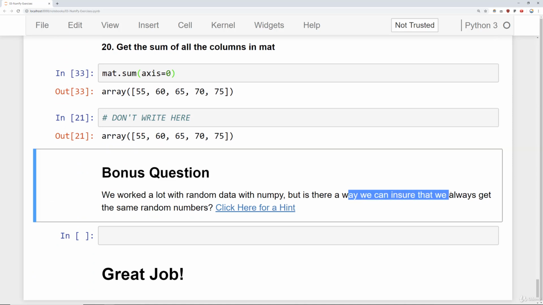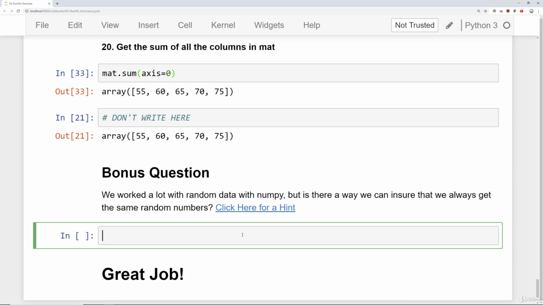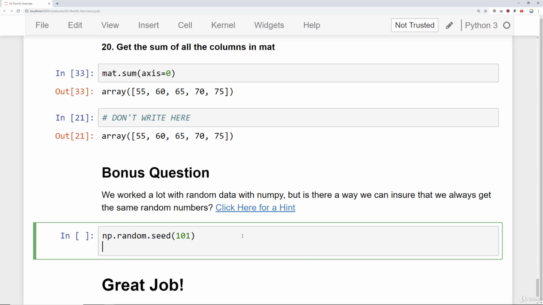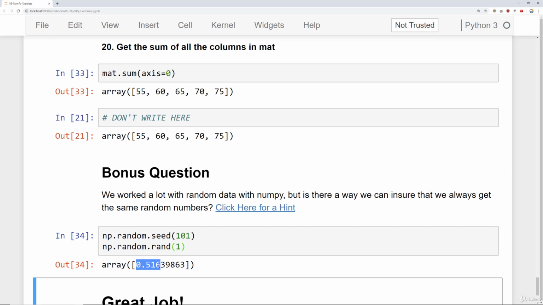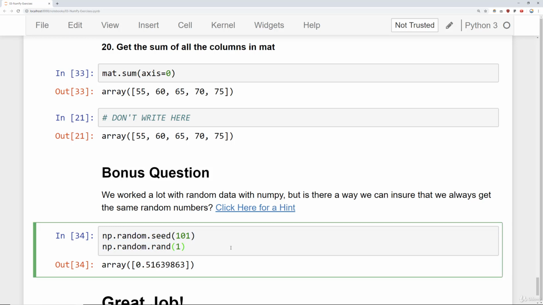And then finally, for the bonus question, so we worked a lot with random data in NumPy. Is there a way we can always ensure we get the same random numbers? You can click here for a hint, but we also mentioned this during the lecture, and that's simply to say np.random.seed and then pass in some arbitrary number choice. And then if you're following along with me and you ask for some random number, it should give you this exact number if you run these both in the same cell as I did.